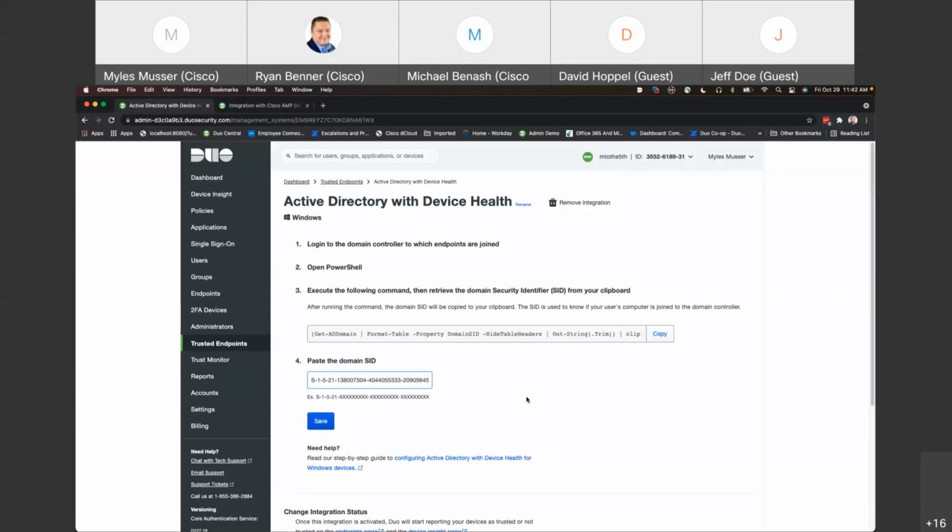Is this piece included with our current licensing? Or is this an additional? I'm not sure what your current licensing is. The trusted endpoints feature is on Beyond Edition of Duo. So if you know whether or not you're on Beyond, that would be that answer. Okay.